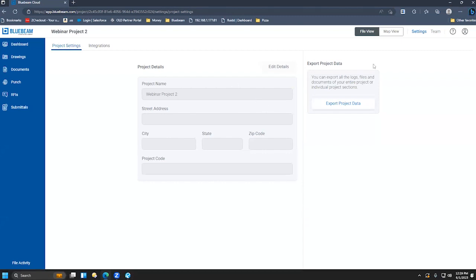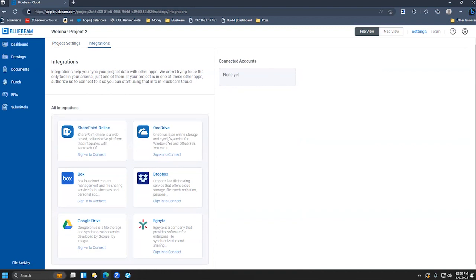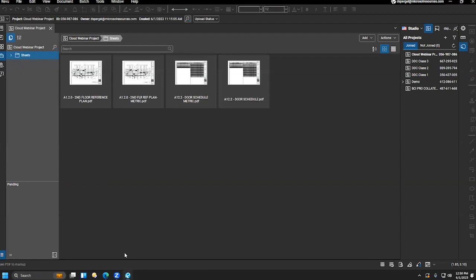All right, so I'll just close that for now, and then it should update shortly. It might take a minute since I'm on the webinar, it knows and it will slow it down intentionally. So I'll use this opportunity to mention that currently there are some integrations built in for other document management systems, so you can connect directly to SharePoint, OneDrive, Box, Dropbox, Google Drive, and Ignite. I believe more of those are on the way, but these are the currently built-in integrations that you can use with Bluebeam Cloud.